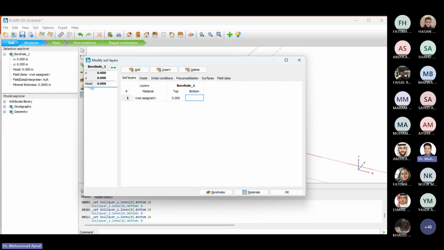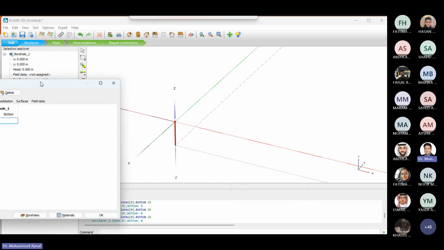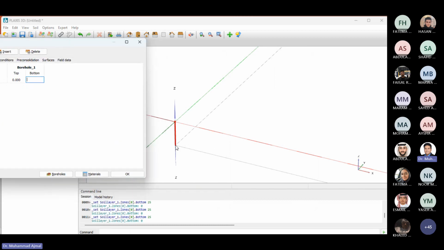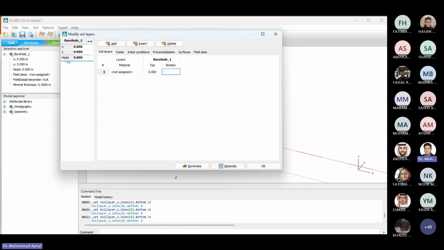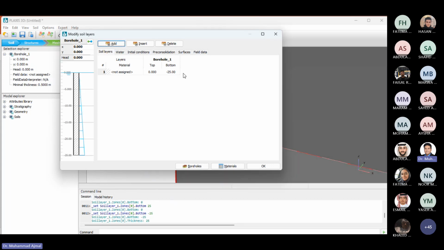Okay, sorry. Another issue here: why is it not taking a number? Because my origin is 00. When you say positive 25, it will not take it as a number because it's something upward, where there is no soil available. So what I have to do here is plug in minus 25. When you click on minus 25, you can see a borehole is shown to us on the left side of the screen.